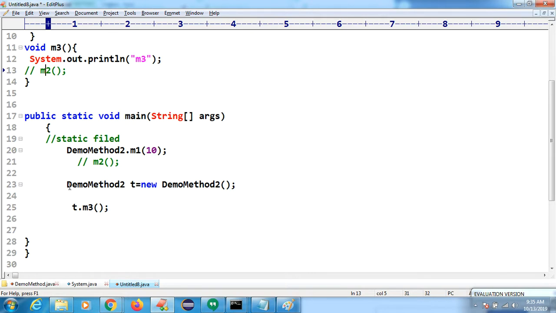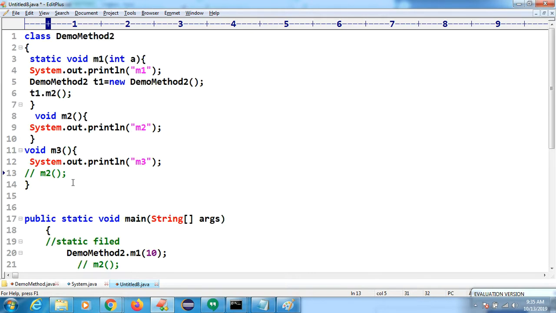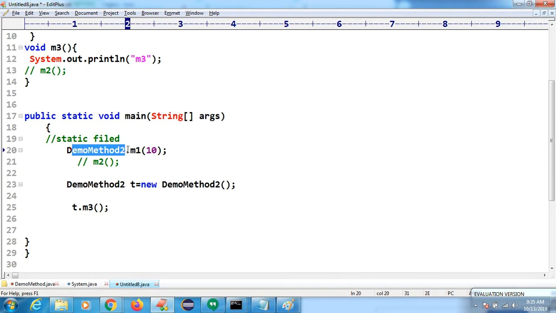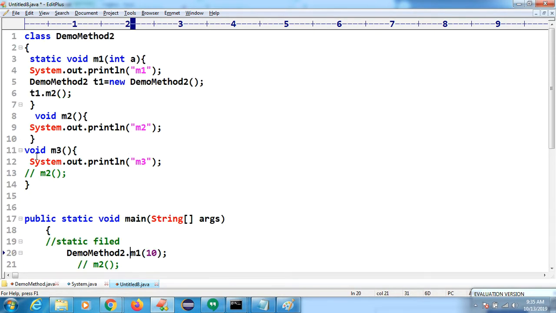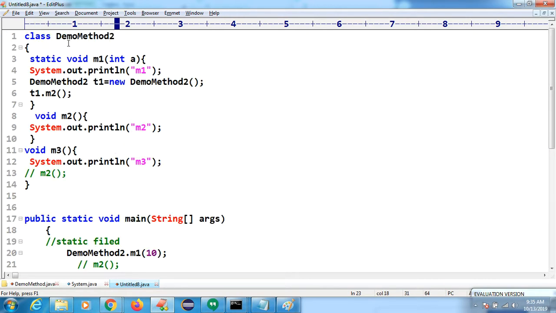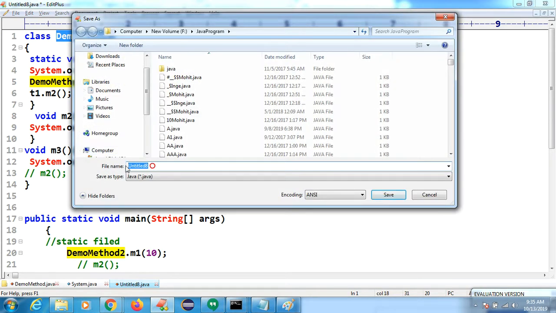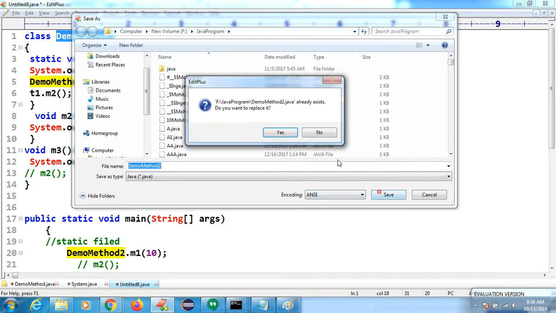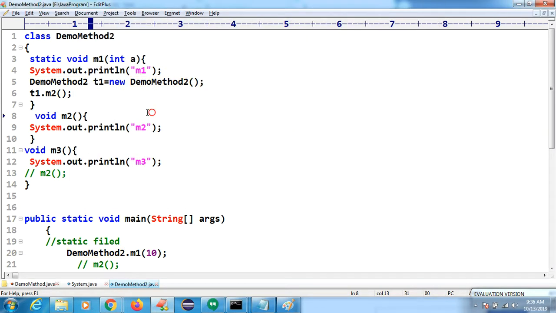So what I did here, I called method M1 directly by using the class name, and M3 I called by accessing the method through an object, right? So first we'll save this class. I save this class, that's it.